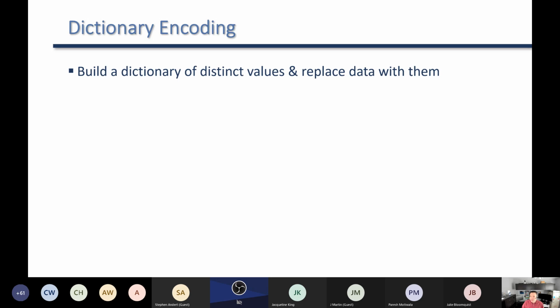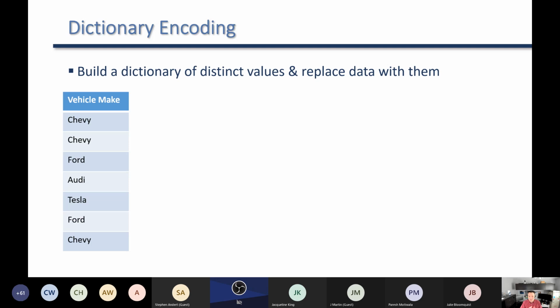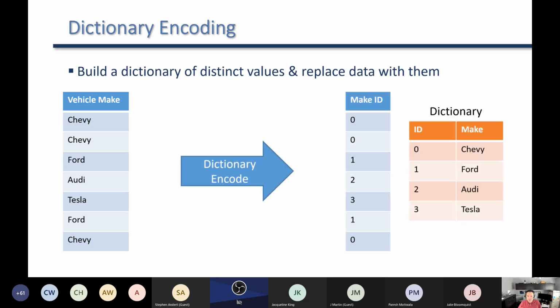There's dictionary encoding. So we're building a dictionary of these values and we're replacing data with them. Let's say we have vehicle information here. We have some different car makes, and we can dictionary encode them and map Chevy to 0, Ford to 1, Audi to 2, Tesla to 3. And now instead of storing character data, again, we're just storing simple numbers. In fact, you can map any data type to simple numeric values like this and have very small values that take up less space. So it's data type independent and it simplifies things in the engine, and you only need so many bits for an ID, so you get great savings there as well.